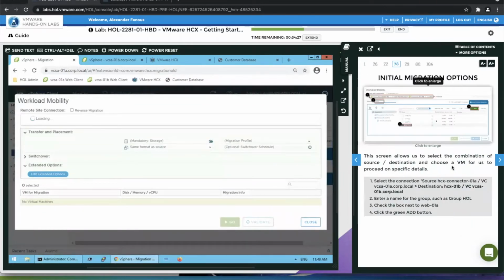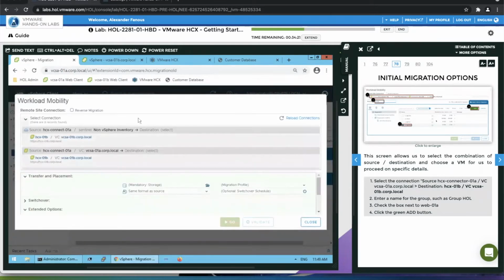Again, if you want to keep on walking along here, it'll tell you all the steps to do. This is going to load the connections. You can have multiple connections, multiple pairings going on here. And we're going to choose the one at the bottom, which is going to be the vCenter one. The top one's the non-vSphere inventory, which is that OSAM, OS Assisted Migration.